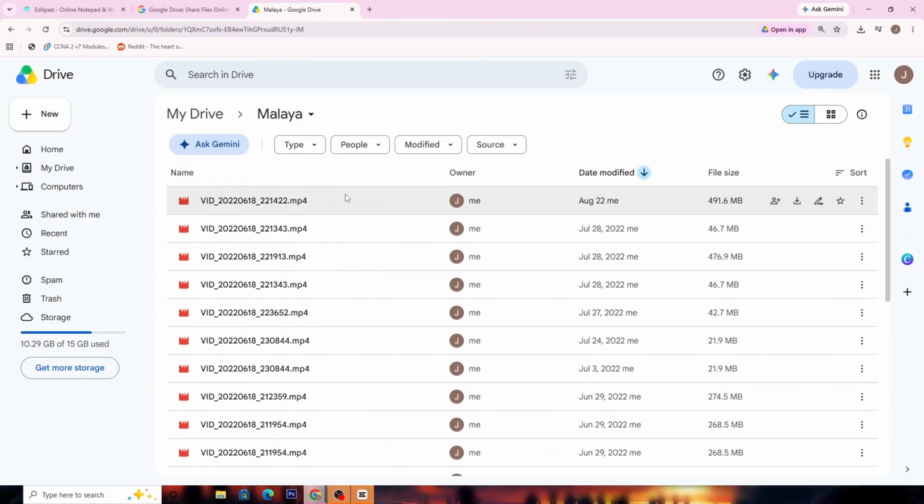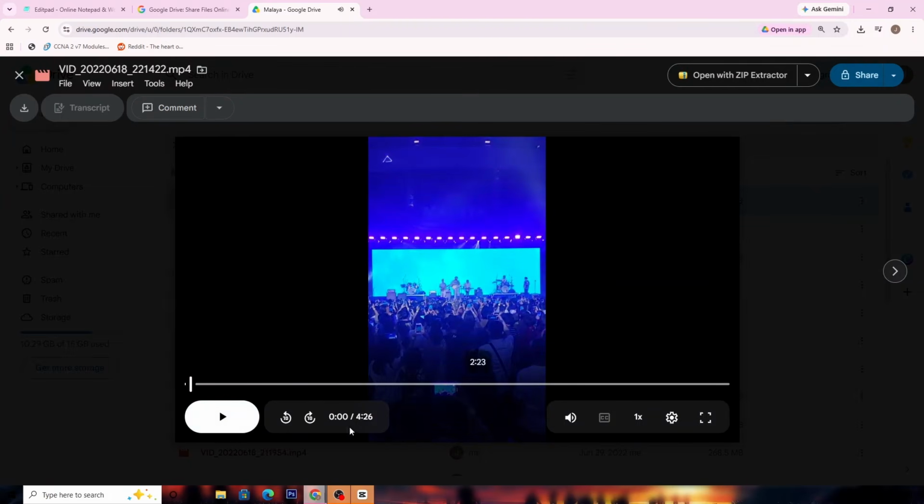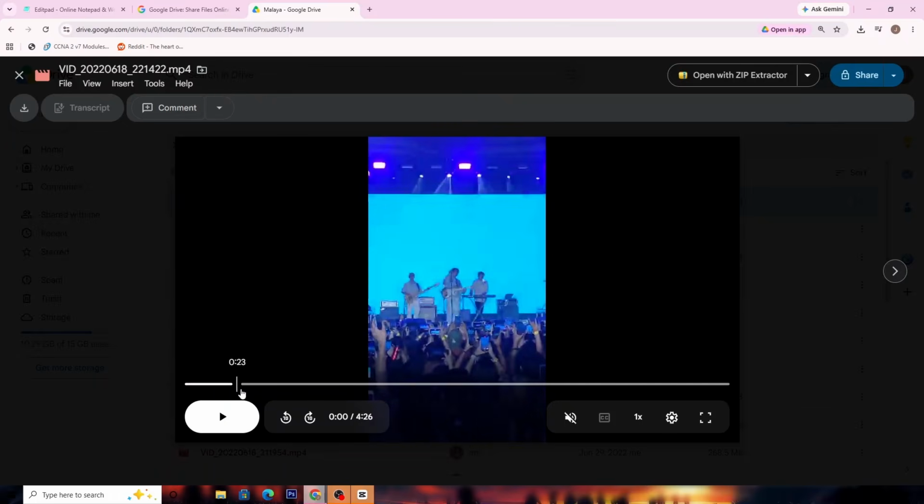Now, once you've found the MP4 file, it's time to take action. Simply double-click on the file. This will open a preview window within your browser itself. One of the great things about Google Drive is that it allows you to preview various file types without needing to download them or open them in separate applications. This feature streamlines the whole process significantly, making it much more convenient and efficient for you to access your content on the go.